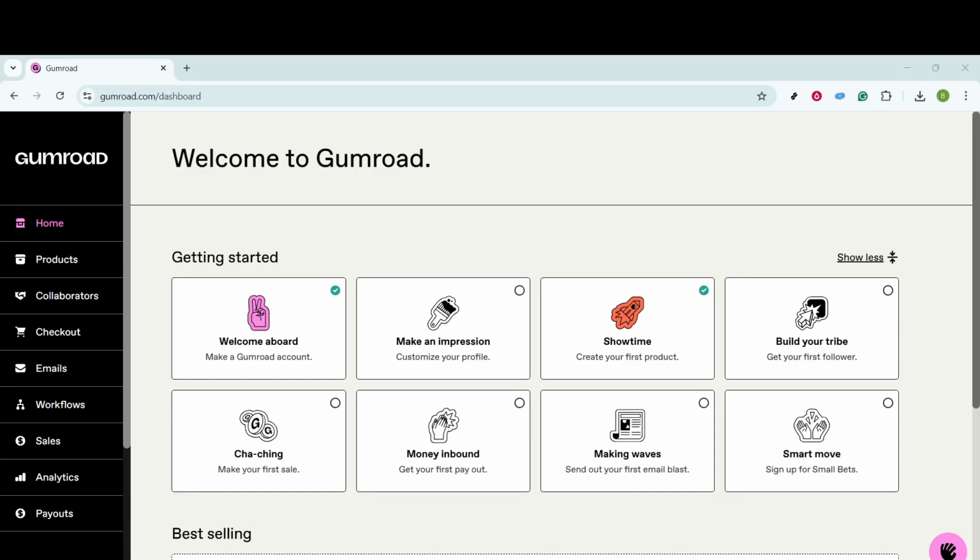In today's video, I'm going to teach you how to add your PayPal account in Gumroad. Whether you're selling digital products, art, or any other awesome creations, linking your PayPal account can make transactions much easier for you and your customers. So let's walk through the simple steps to get your PayPal connected in just a few minutes.